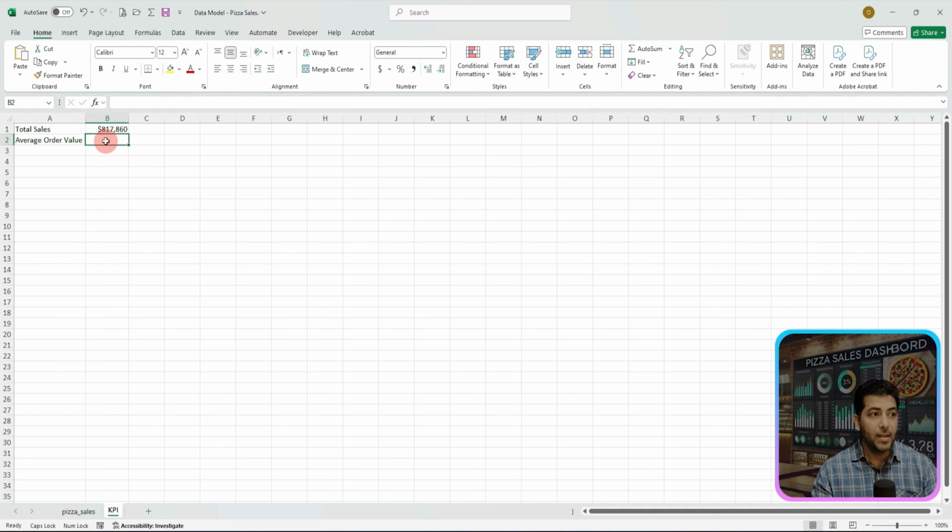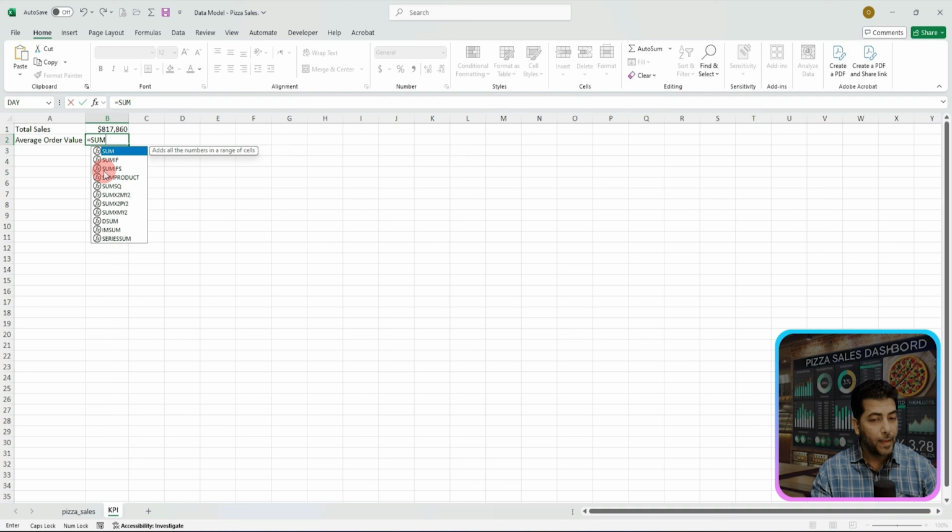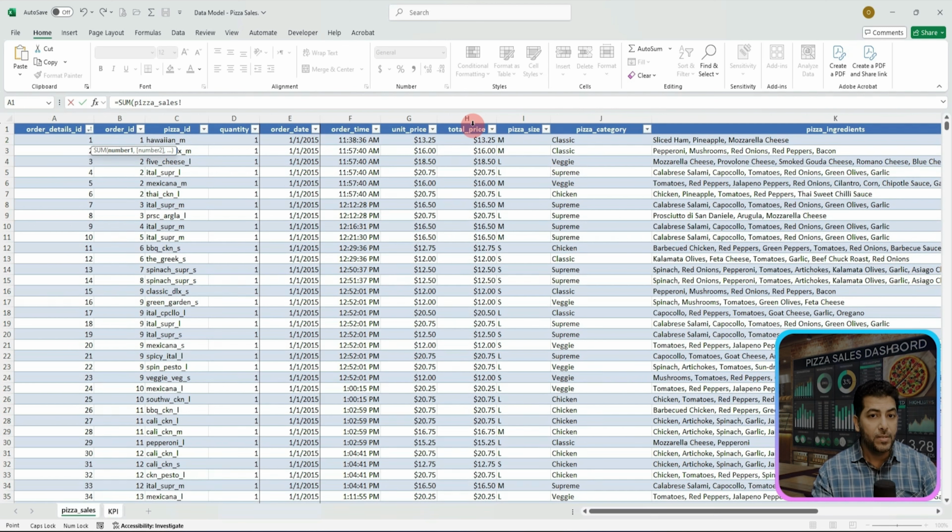Next, in the cell B2, we're going to start our formula by typing equal sign, then sum. Then after that, we're going to switch to the business sales sheet and select the total price column. Where is the total price? Here is the total price. After that, we're going to add a closing parenthesis.